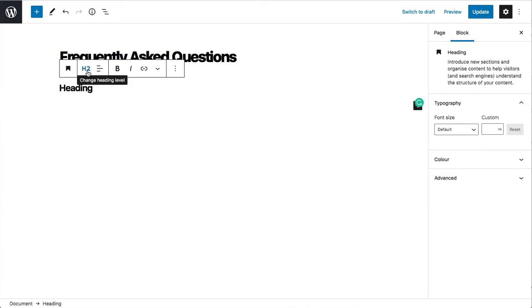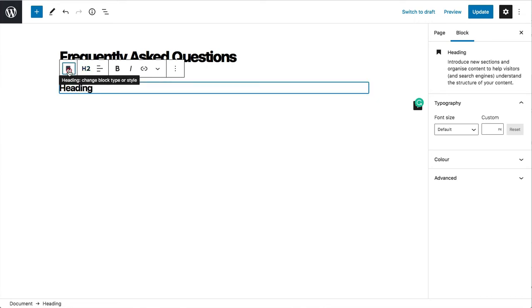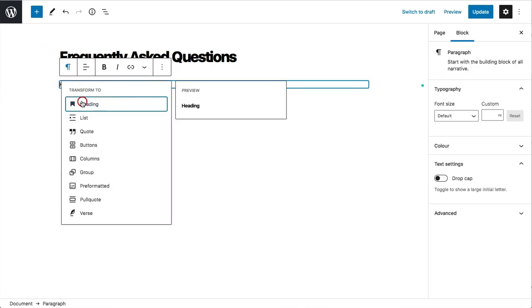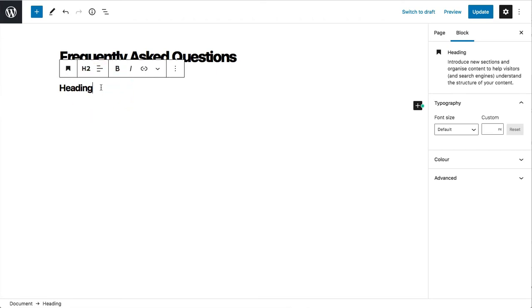And you can format it into different levels of heading. Heading 1 is normally reserved for the main heading title of the page, whereas heading 2, heading 3, etc. just get smaller on the page. And likewise, you can always transform back into a paragraph. So that was nice and easy. Just click on heading. And now we want to start adding a new paragraph of text.